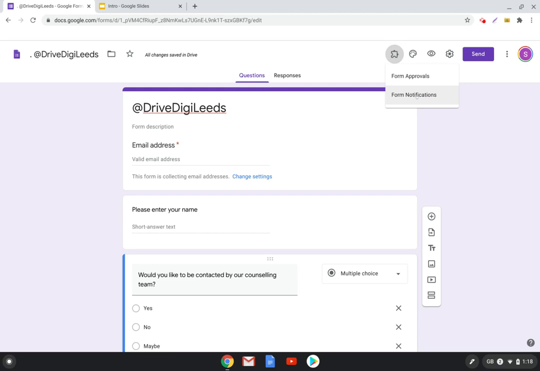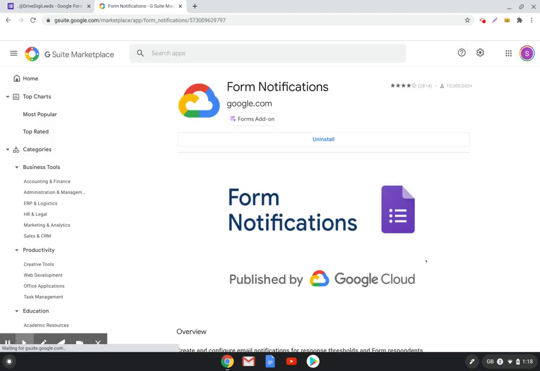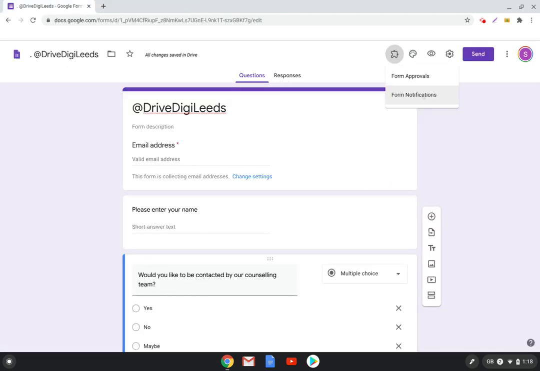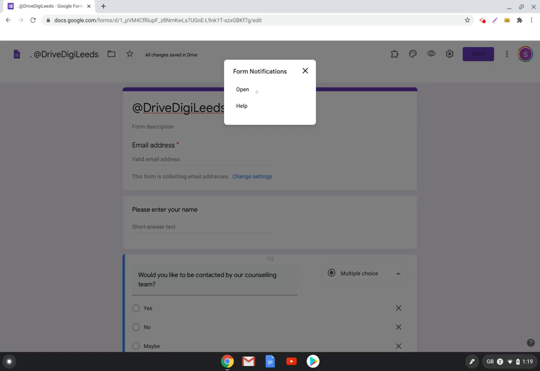Now this is an add-on that I've installed from the Google Marketplace. So you can see it here in the Google Marketplace, form notifications published by Google Cloud. It's saying uninstall because I have it installed at the minute, but that's the one that you would need to install. So we click form notifications and it'll open up the options for us.